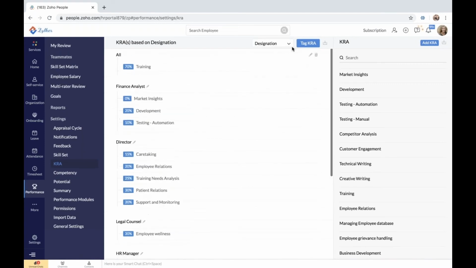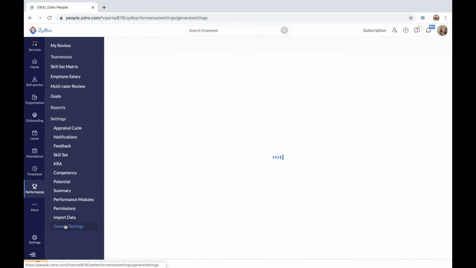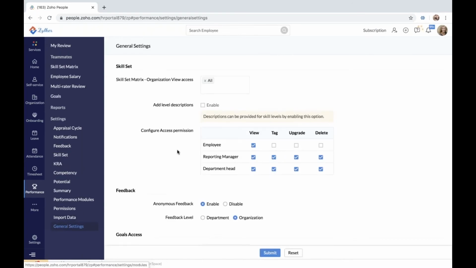Similarly, just like tagging KRAs, you can tag your goals and your skill set information in the respective tabs here. Now that we've set up KRAs, skill sets and goals, let me walk you through a couple of general settings for you to get started with the performance management system.